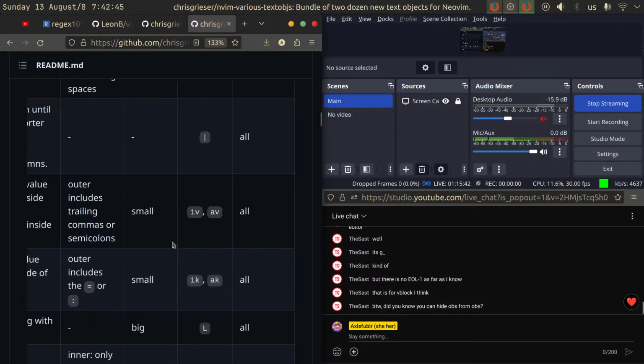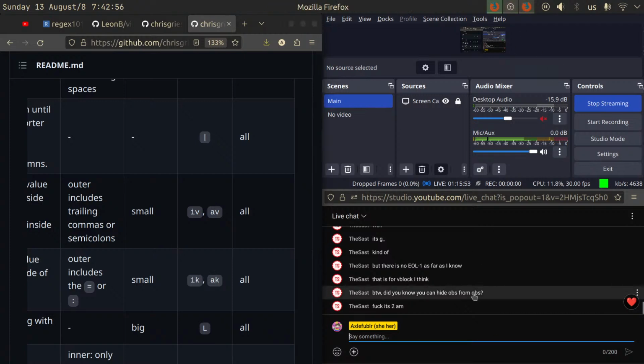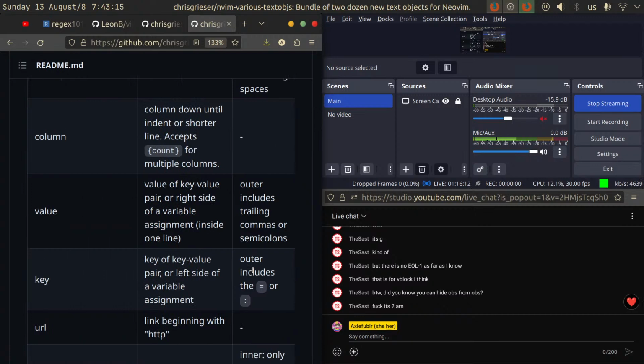Value is great. Did you know you can hide OBS from OBS? I do. But then if I remove it here, it's just an empty screen while there is still a window. So my tiler won't maximize the chat. So there's not really a reason to do that, you know? It's just 2 a.m. That sounds pretty early to me.